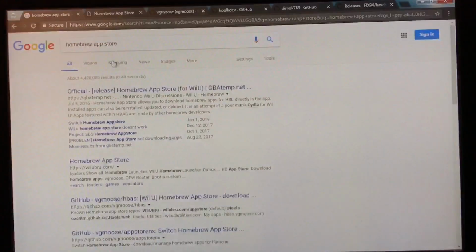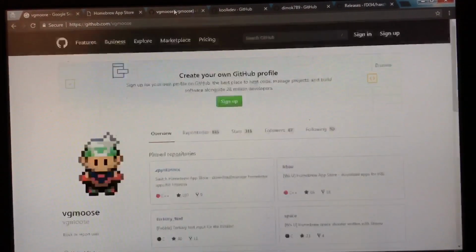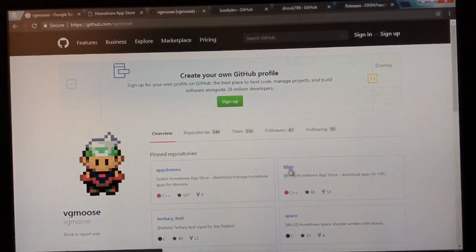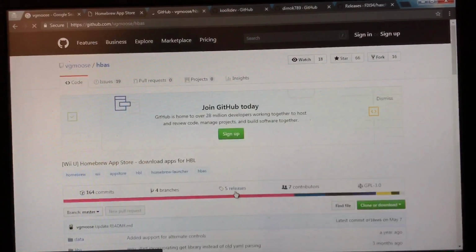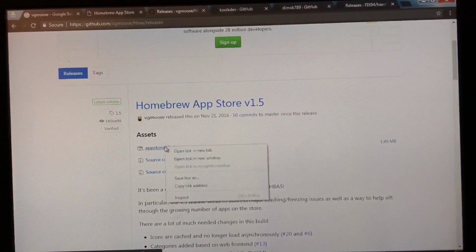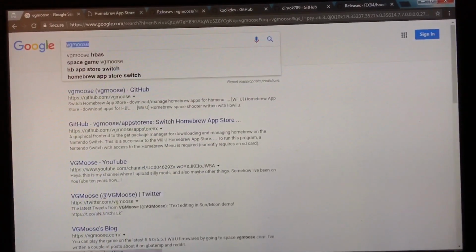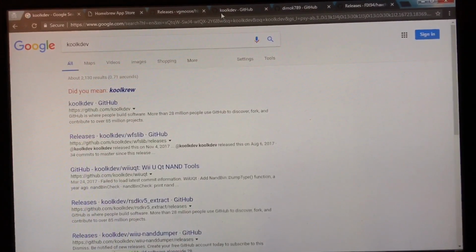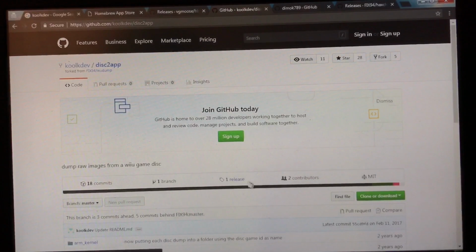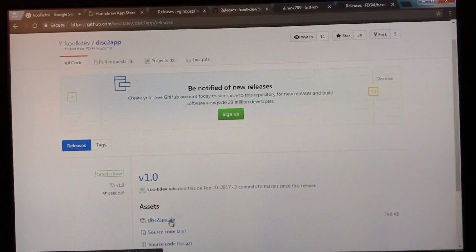Next, go ahead and Google VG Moose. That's the GitHub you're going to want. You're going to want to go to Homebrew App Store, HBAS. Click on release. Save this file. Next, Cool K Dev. It's going to be this GitHub right here. You're going to want Disk to App. It's the only release. Download that zip file.